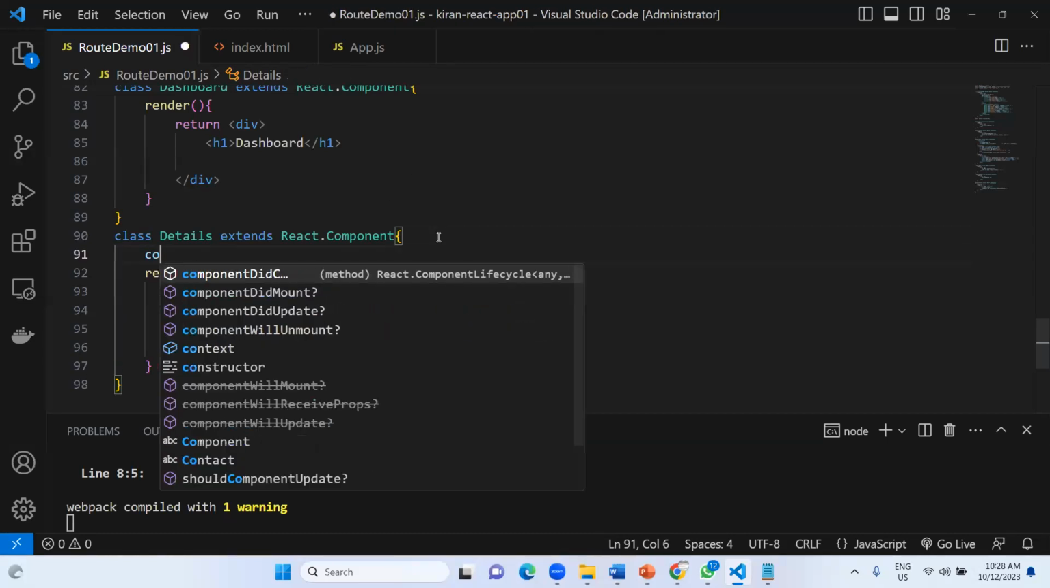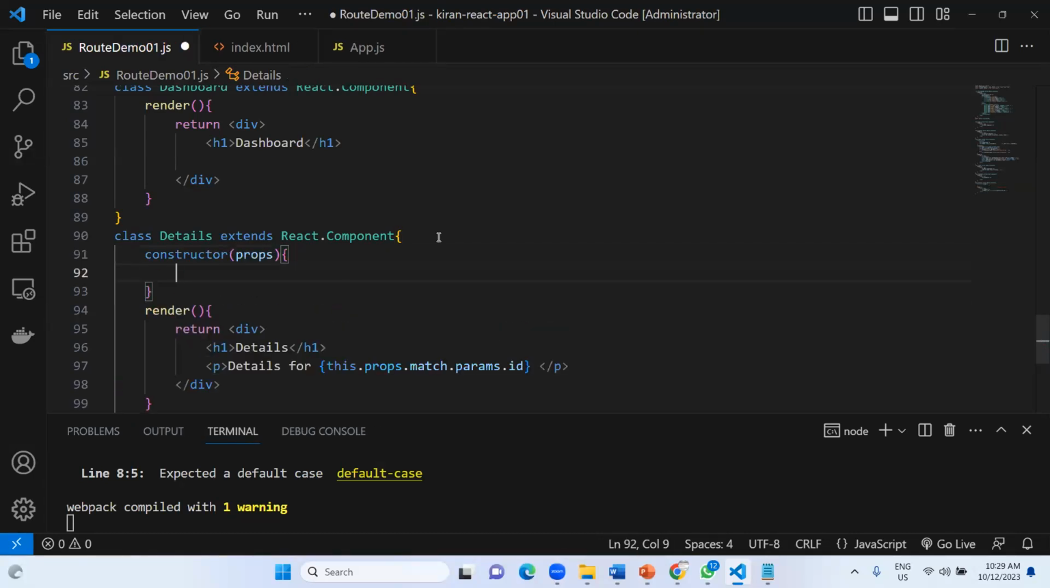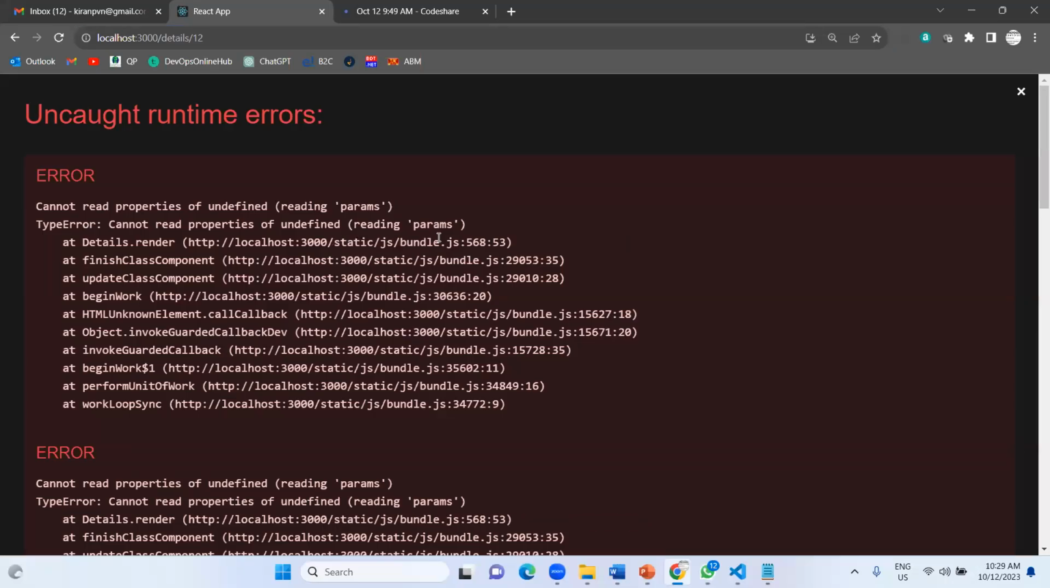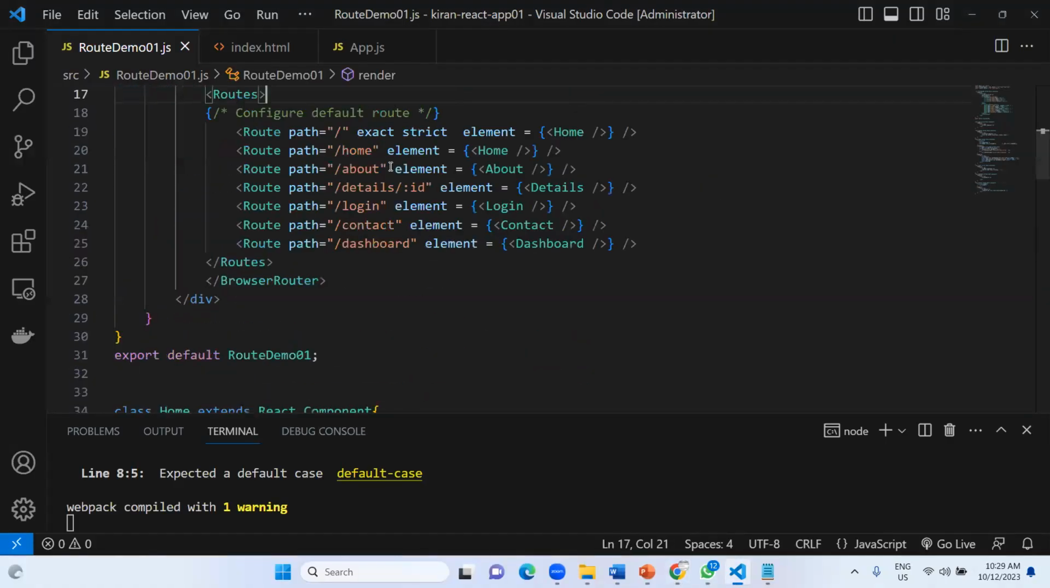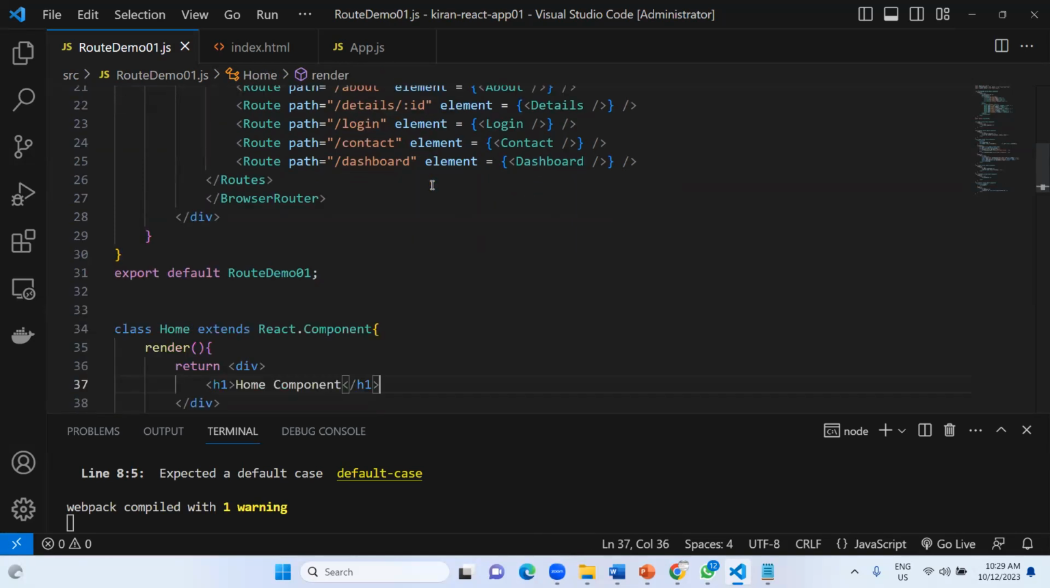Constructor, props, super props should come actually. I'm not sure why it's not coming. Params is missing. Why is params missing? Params, everything is fine. Route slash details slash id. Here you'll be writing the slash details slash id. Correct only. I need to check here, but this is the correct only.